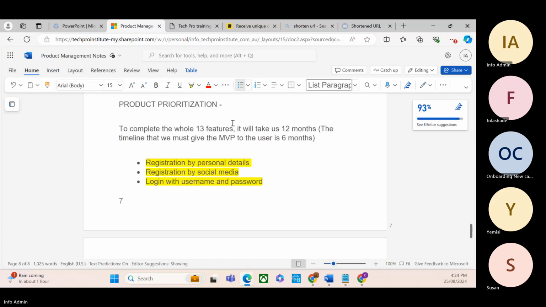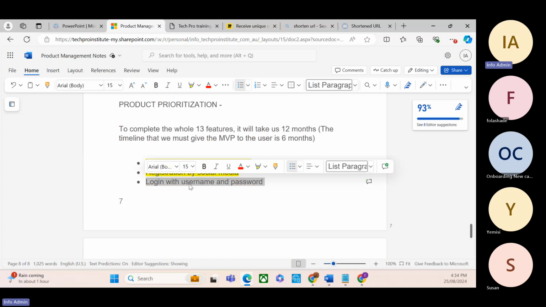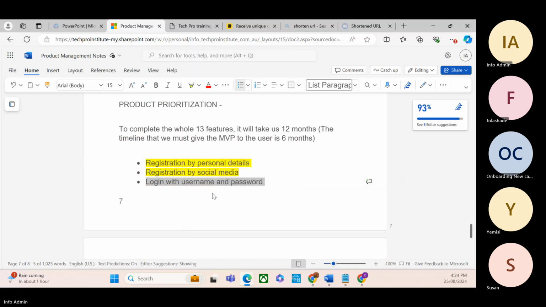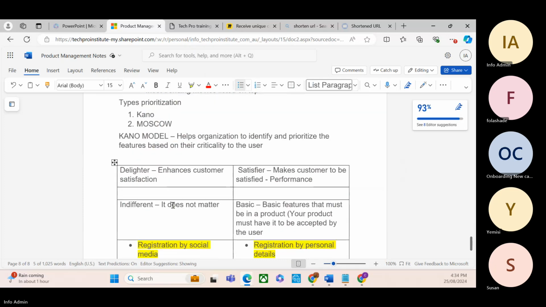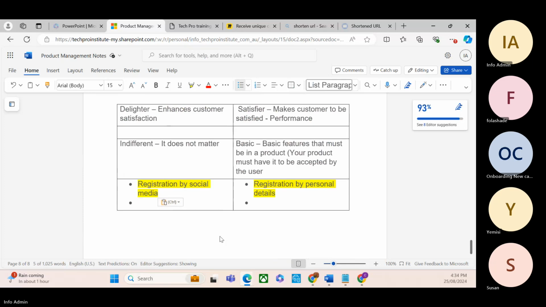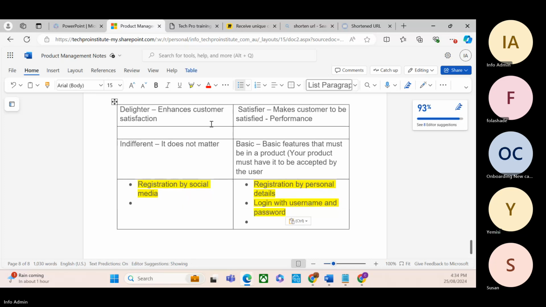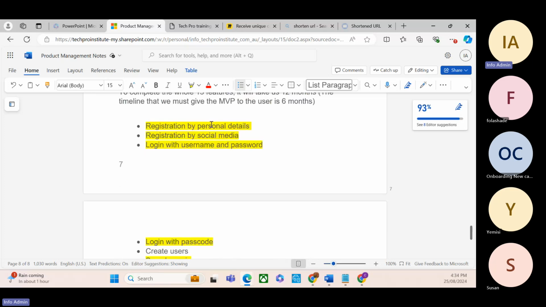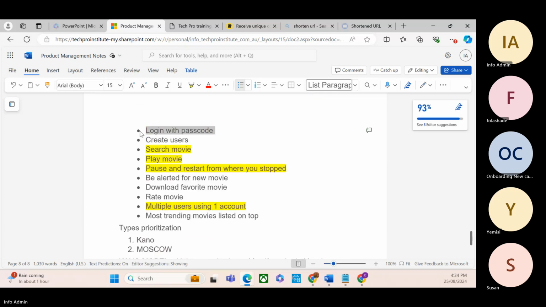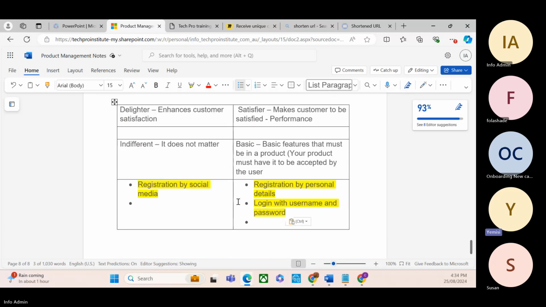Again, registration using username, login using username and password. Where would that be? In basics. Thank you. Then login with passcode. Where would that be? Still under basic.